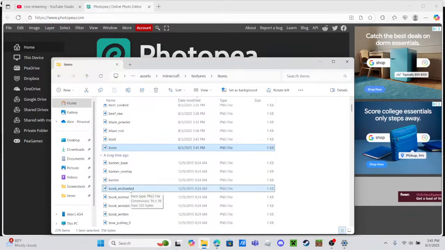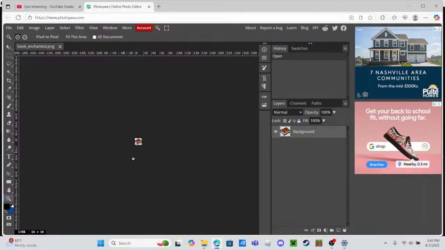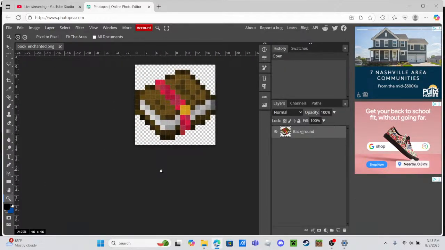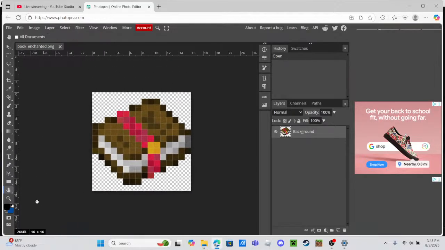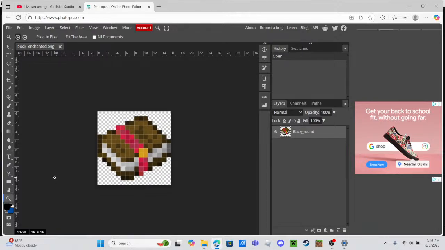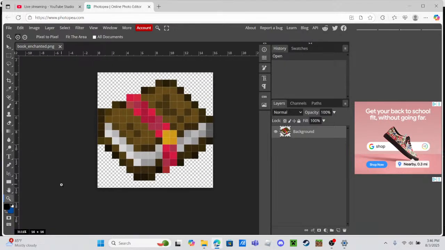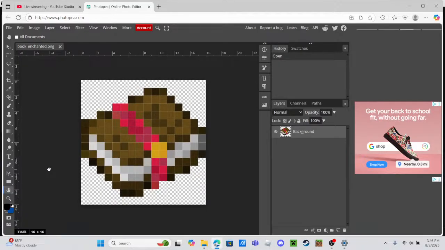Enchanted book. The only time I might see one of these is if I'm playing Skywars, which is not that often. But I'll still play Skywars every now and then.